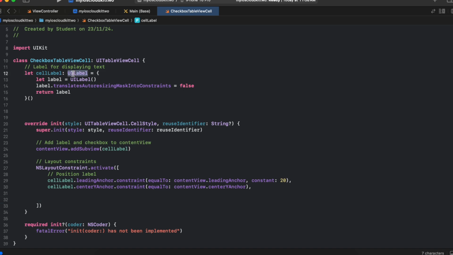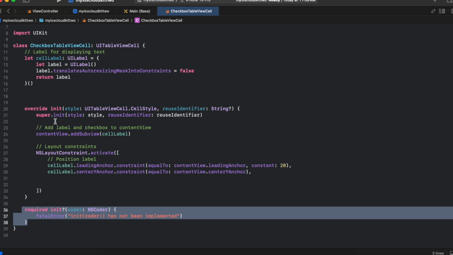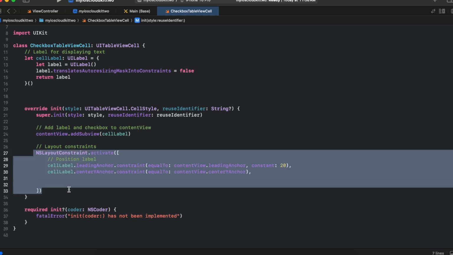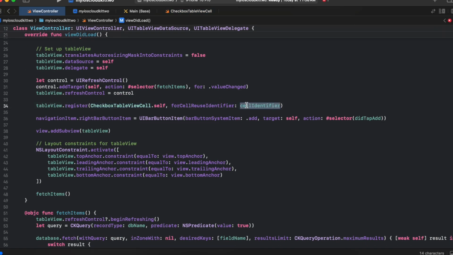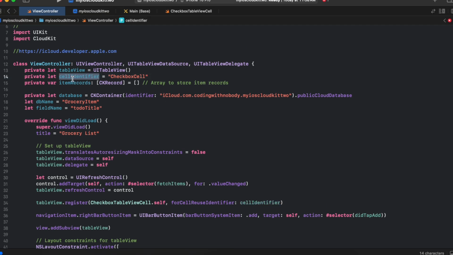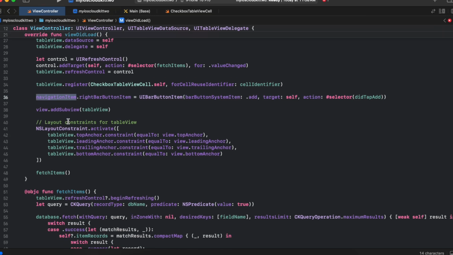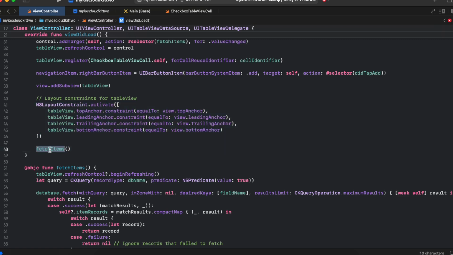I have just taken one UI label, and this is the mandatory boilerplate code which you have to write. Inside the init state we are adding our UI label to our content view, and here we are just doing some NSLayoutConstraints on top of it. That's it. Kept it pretty simple. Then coming back to our view controller again, we are passing our cell identifier as well, which we have defined at the top. Then here we just set a right bar button to our navigation item, and then add our table view to our parent view. Then do some NSLayoutConstraints for our table view, and then we call fetch items.